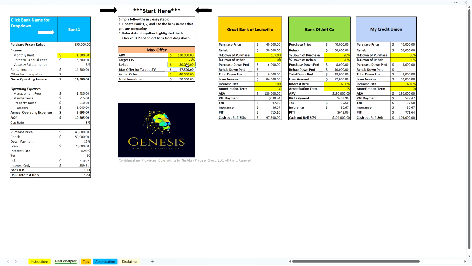The rehab budget is also another number that you need to know. That's how much money you're going to put into the house to rehab that house and to complete that project to make it back like new. Once you put those figures in, automatically you get a calculation of your max offer for your target LTV of 75%. That means on this deal, you can't offer any more than $47,500.